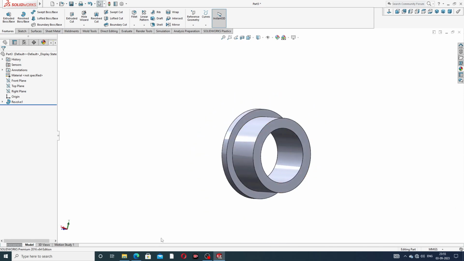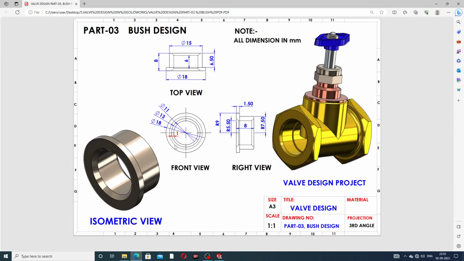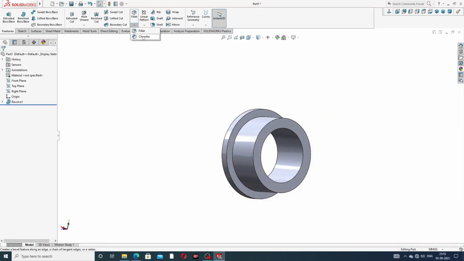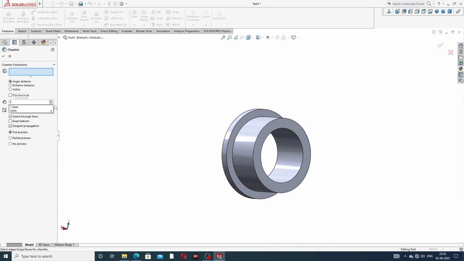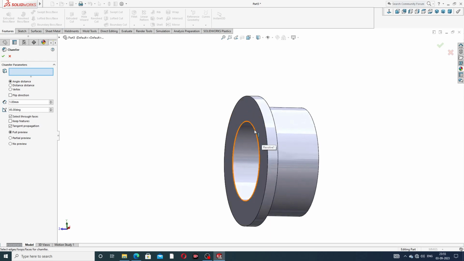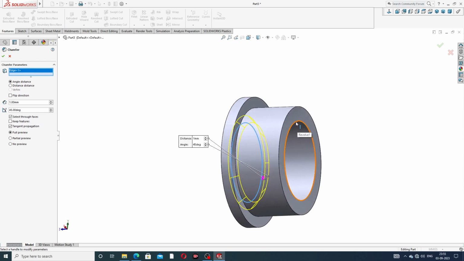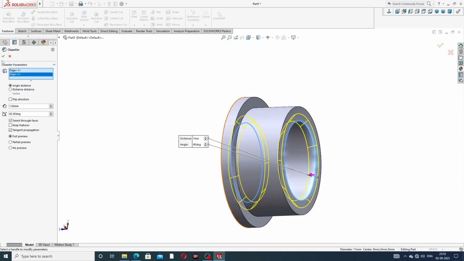Okay, and one point is also this: use a 1mm and 45° angle, and this is perfect and correct. Use a chamfer of 1 millimeter and 45-degree angle on both sides, this side and also this side. Okay, all is perfect and correct.